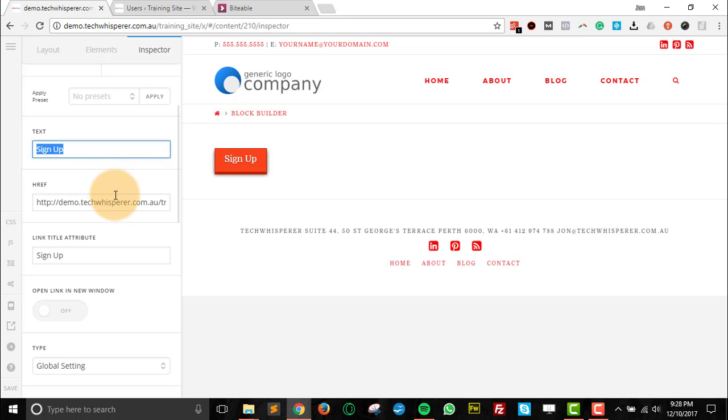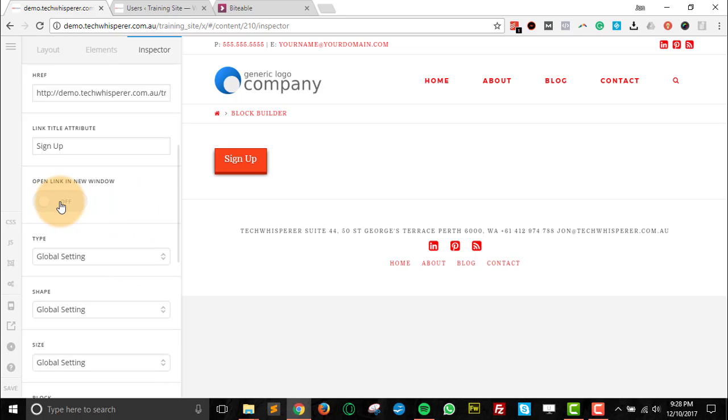Next option is we can open the link in a new window. Generally, the rule of thumb here is if the button links to a page on your website, then keep this off. We want to keep it in the same window. But if it goes to an external website, then you want to turn this on.